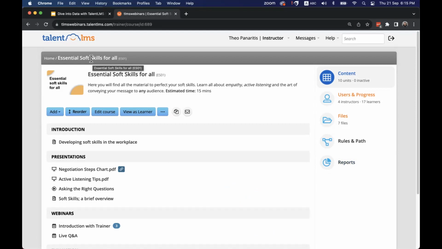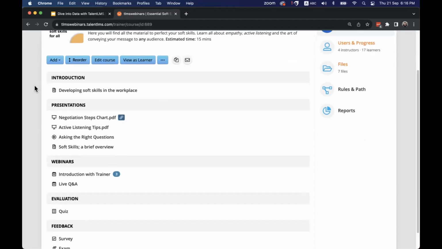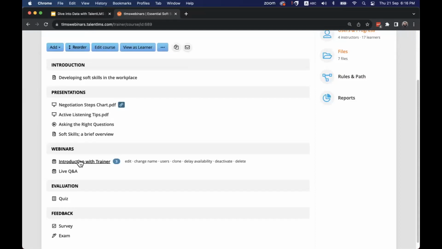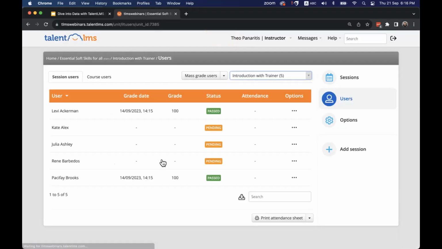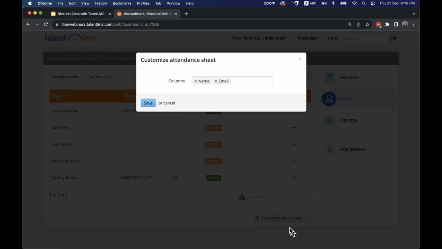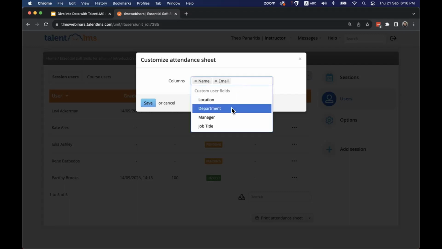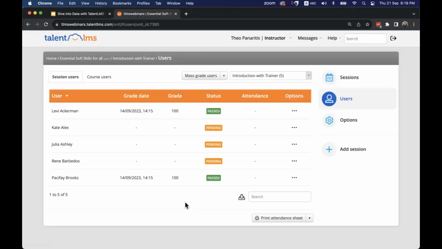What you might be looking for is how can I track people who have physically showed up? Well, there is another way. If I go now into my actual unit here, the ILT unit, I can hover and then I can go to the users. And from there, you can see all of the users and you have the option to print the attendance sheet. And you can customize it. If you click on the drop down, let's have a look and see what you have there. You have somebody's name, somebody's email. And on top of that, you can choose different fields if you would like to show them. I don't for now, but let's just save things as they are.